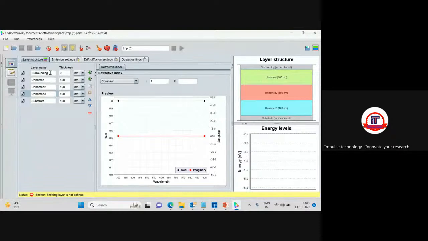Now you can see this is our surrounding layer. Here we can define the gold layer that will act as a top electrode. So this is the gold layer and we can define their thickness. So here I would like to define the thickness 10 nanometer.